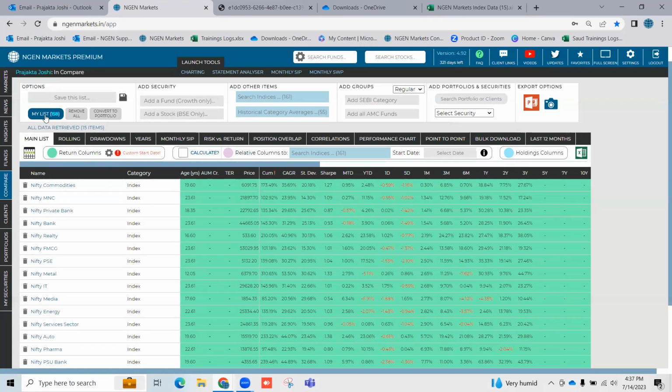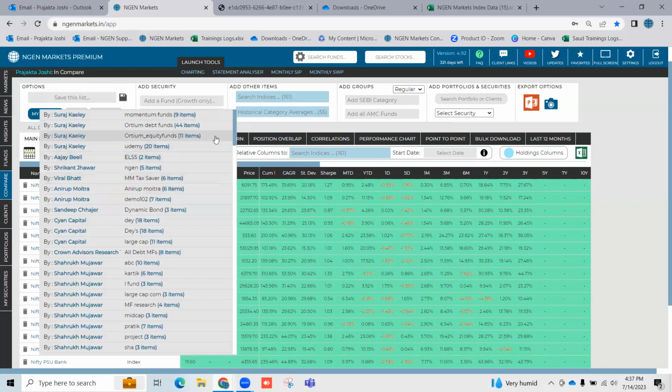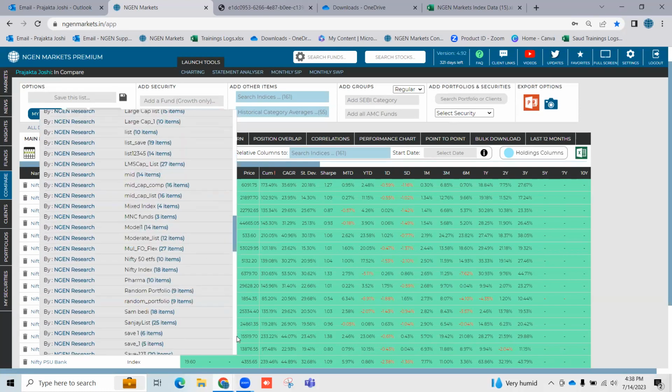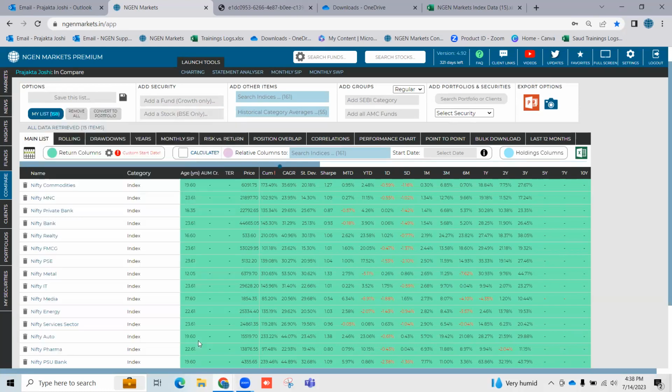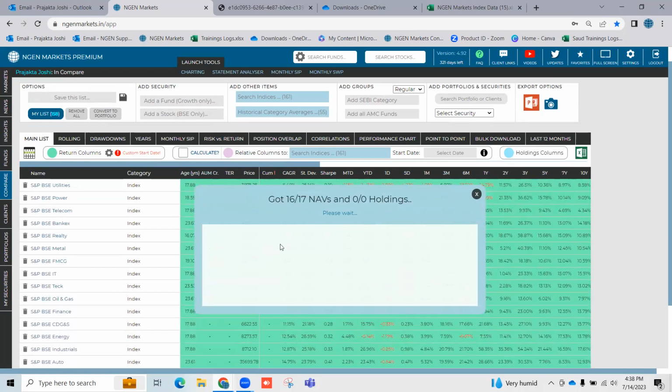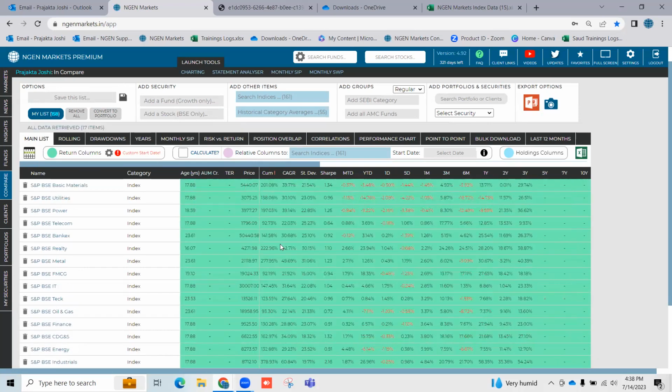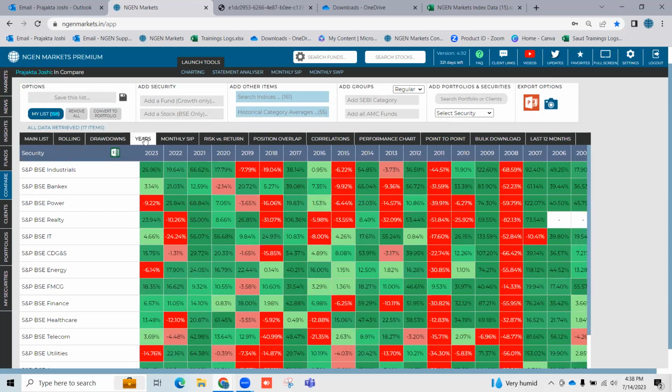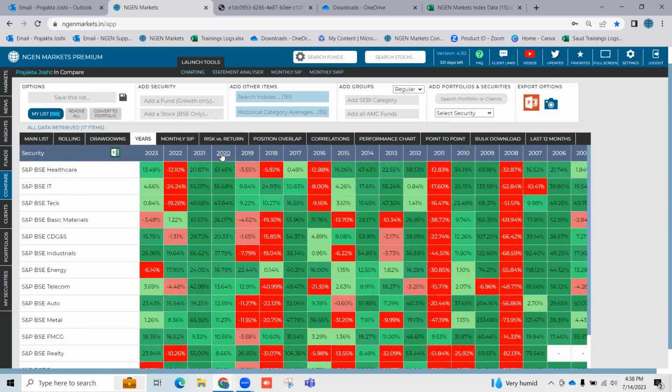Before wrapping up, let's have a look at the BSE sectors, all the sectoral indices, and check their calendar year-wise performances. There are 17 BSE sectors. Directly head over to the years tab, which is the 4th tab right here. When you click on years, let's choose any particular year, for example, 2020. COVID year, right?